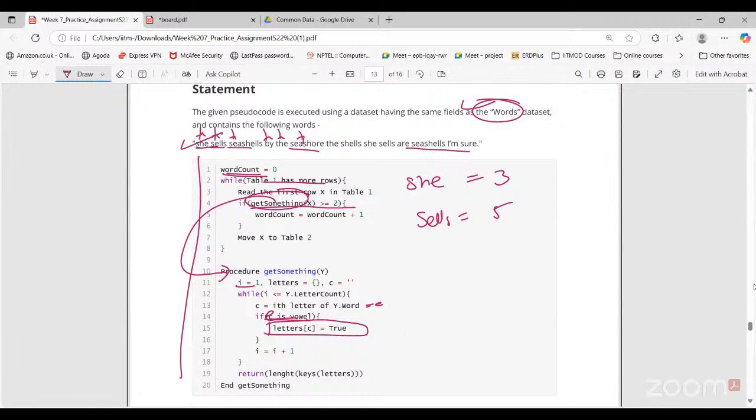Letter count becomes true, meaning E colon true. This is a dictionary, right? So the dictionary will be created, and the key will be E and the value will be true. Yes, okay, this is what we have here. Then go for the next iteration. We don't have any other letter, so we'll exit the while loop.